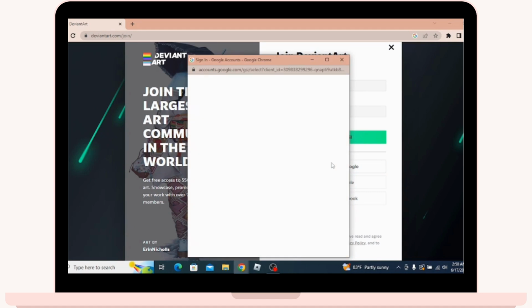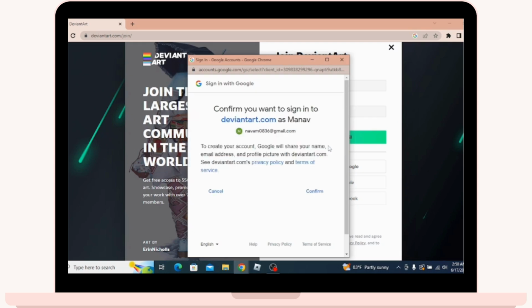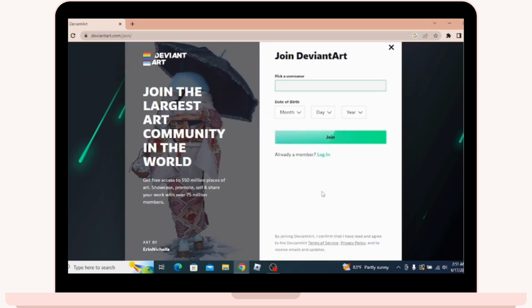If you are continuing with Google, then you have to select your Gmail account with which you want to create a Deviant account. After that, you need to confirm over here. And another text box will be displayed where you have to pick a username for yourself. After that, you have to select your birth month, day and year, and you have to simply go for join.